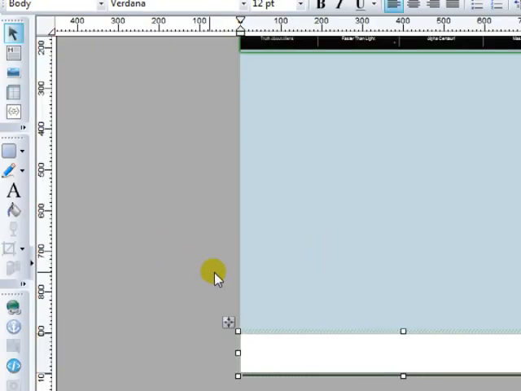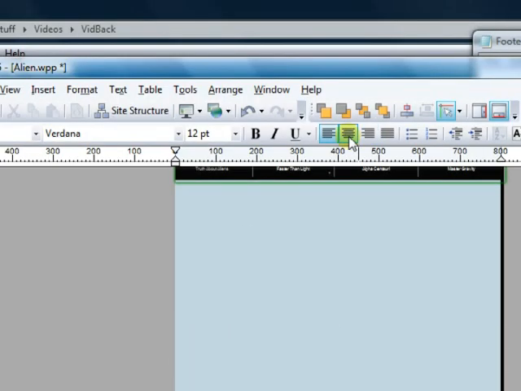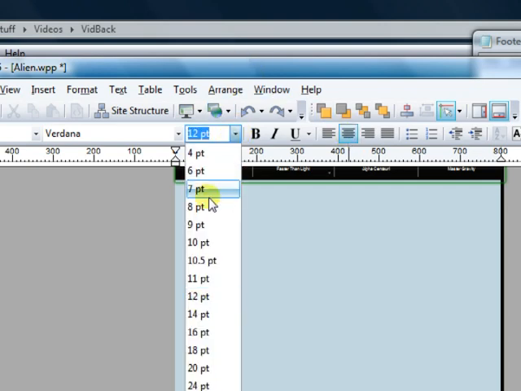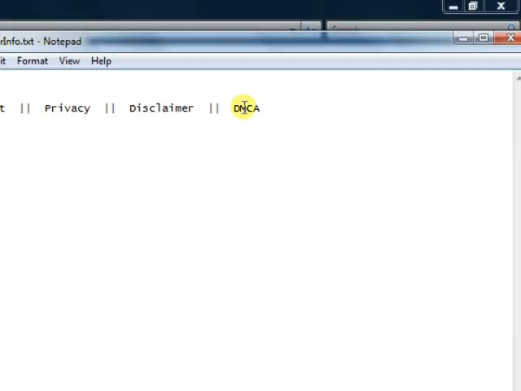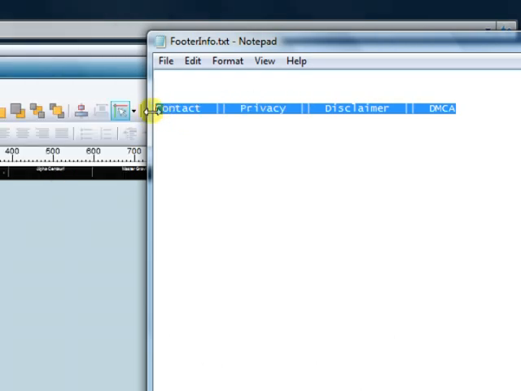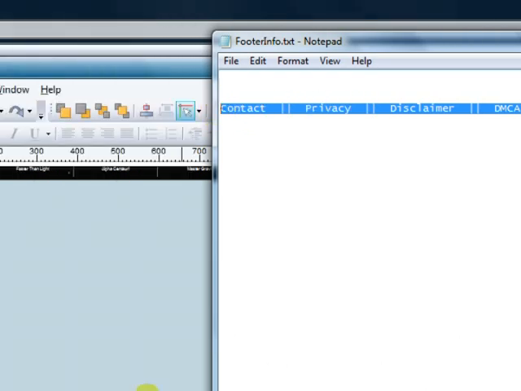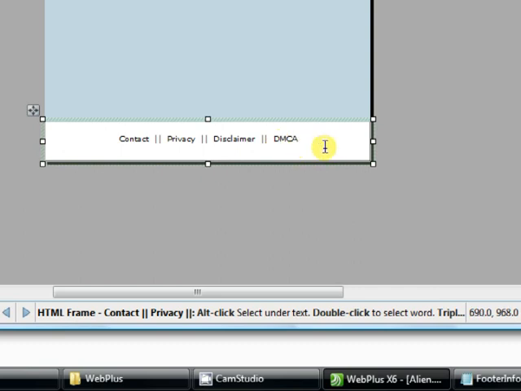The next thing we want to do is, we've got some text in here. Let's center it. And let's go down one. There we go. And let's make it 14 point, a little bit bigger. Now let's go ahead and Control C for copy here. Activate this. Now let's Control V for paste. And there we go. We've got our little links.